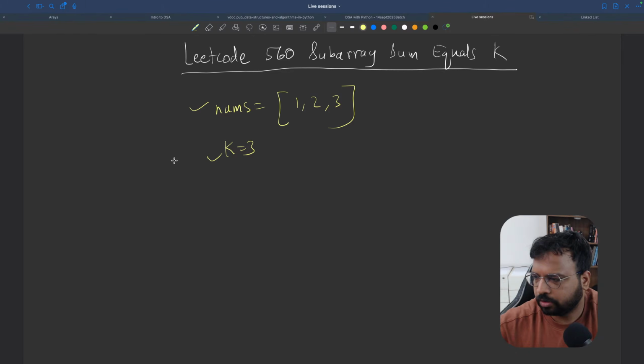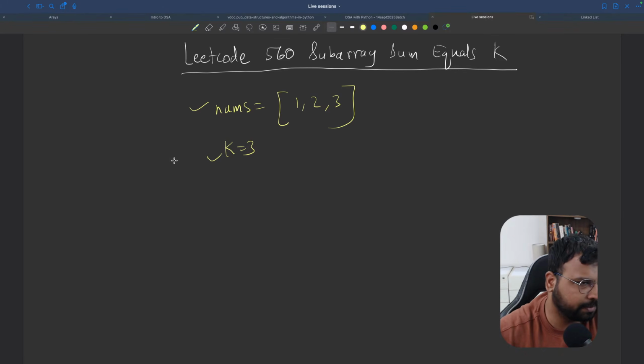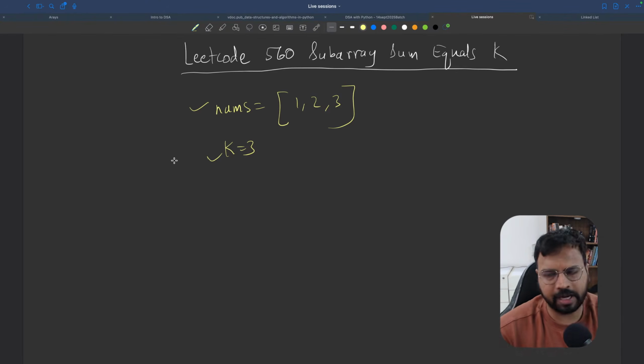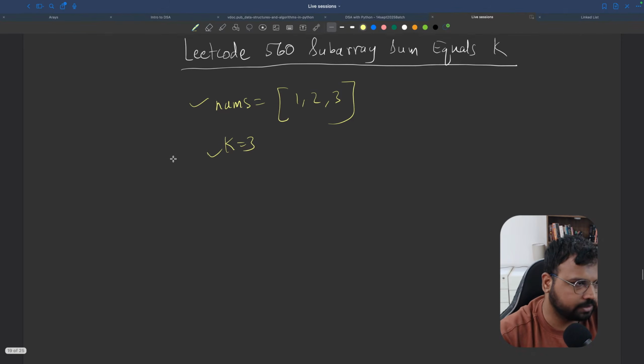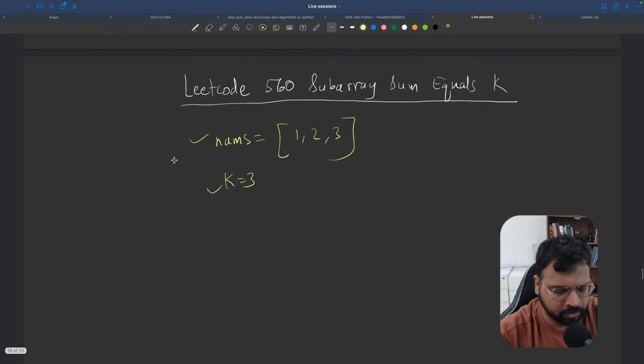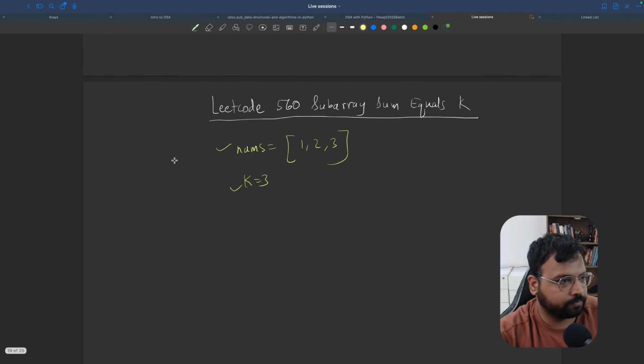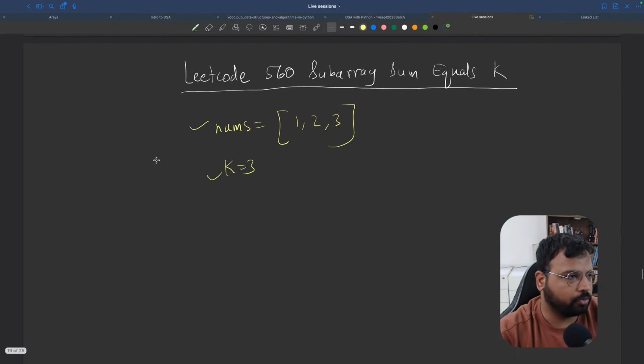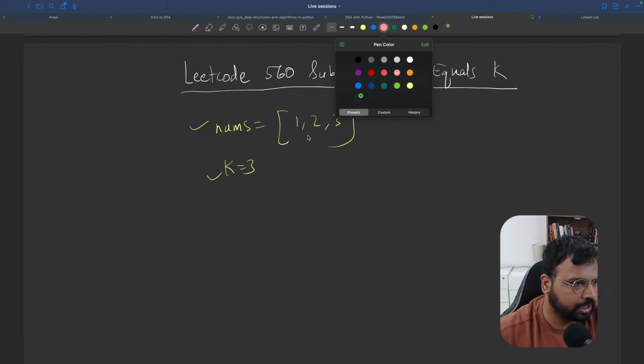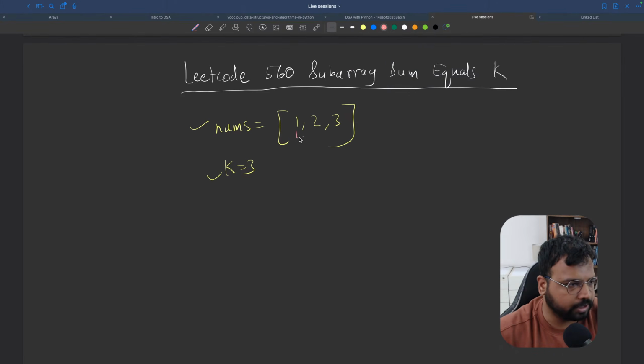Should the elements be unique in every case? No, no such thing is mentioned in the question about unique. They told us that they will give us an array which will have integers. Unique or not, that is not mentioned, and it's a pretty straightforward question in terms of understanding. This says that out of all the subarrays of this 1 to 3, how many have a sum equal to 3? So what is the brute force solution?